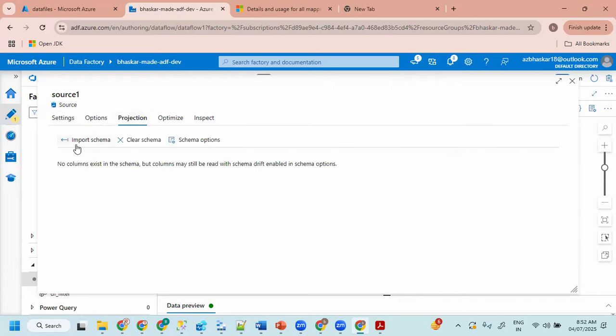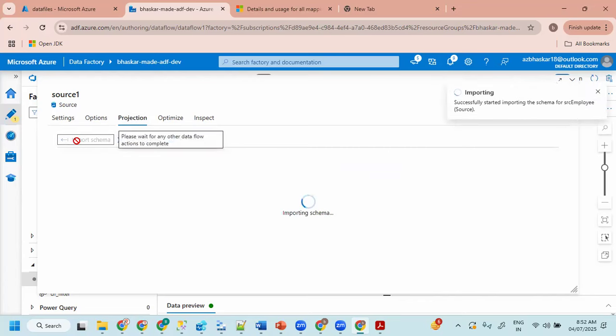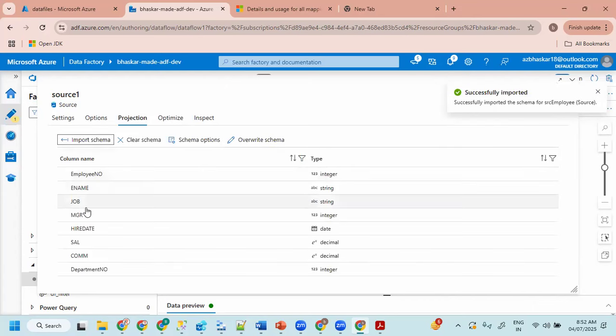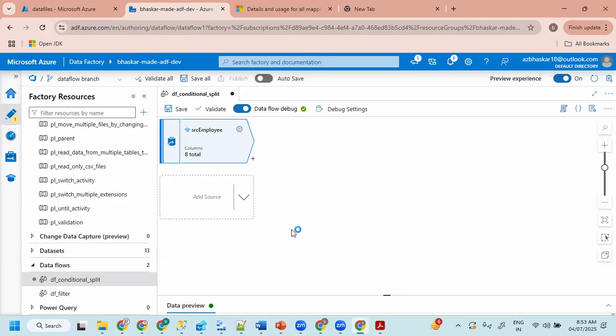Let's go to the projection and import the schema. I don't need to change the data types because the data types are bound to the Parquet file. Now you can see there is even no option to change it, because they're all right data types. Let's close this one. You can see the data here.